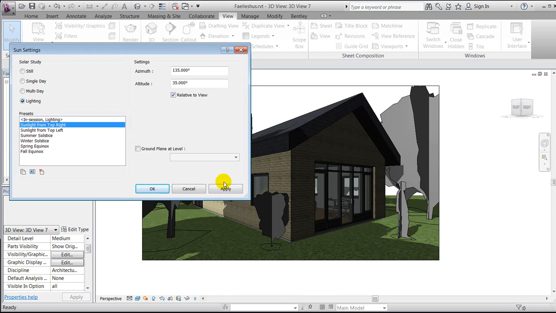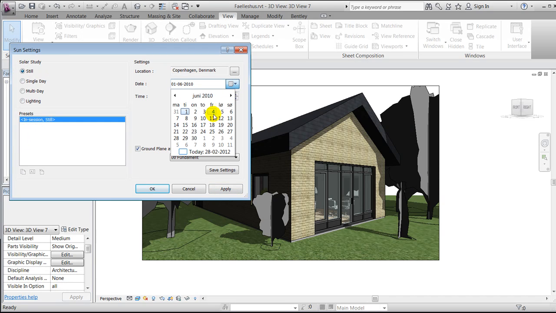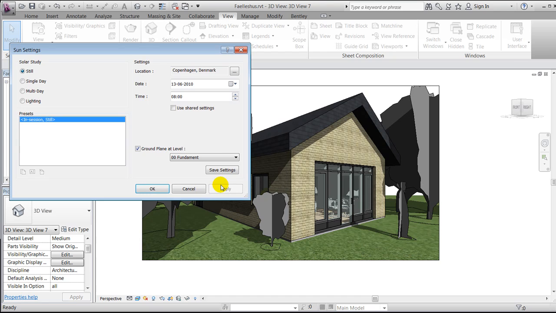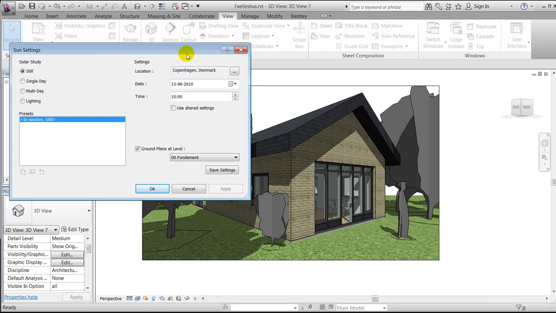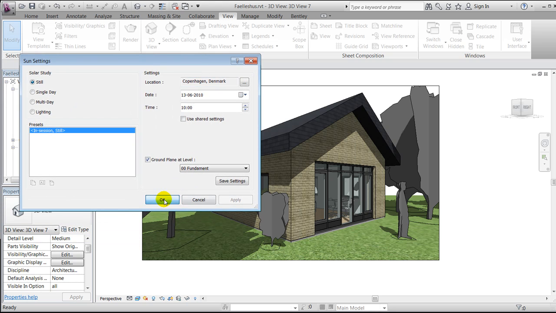Still, I'm not satisfied with the result. So you can just try changing manually, changing the date and the time, maybe early morning. No, it was better maybe at 11. So maybe this is okay. Result, press OK.